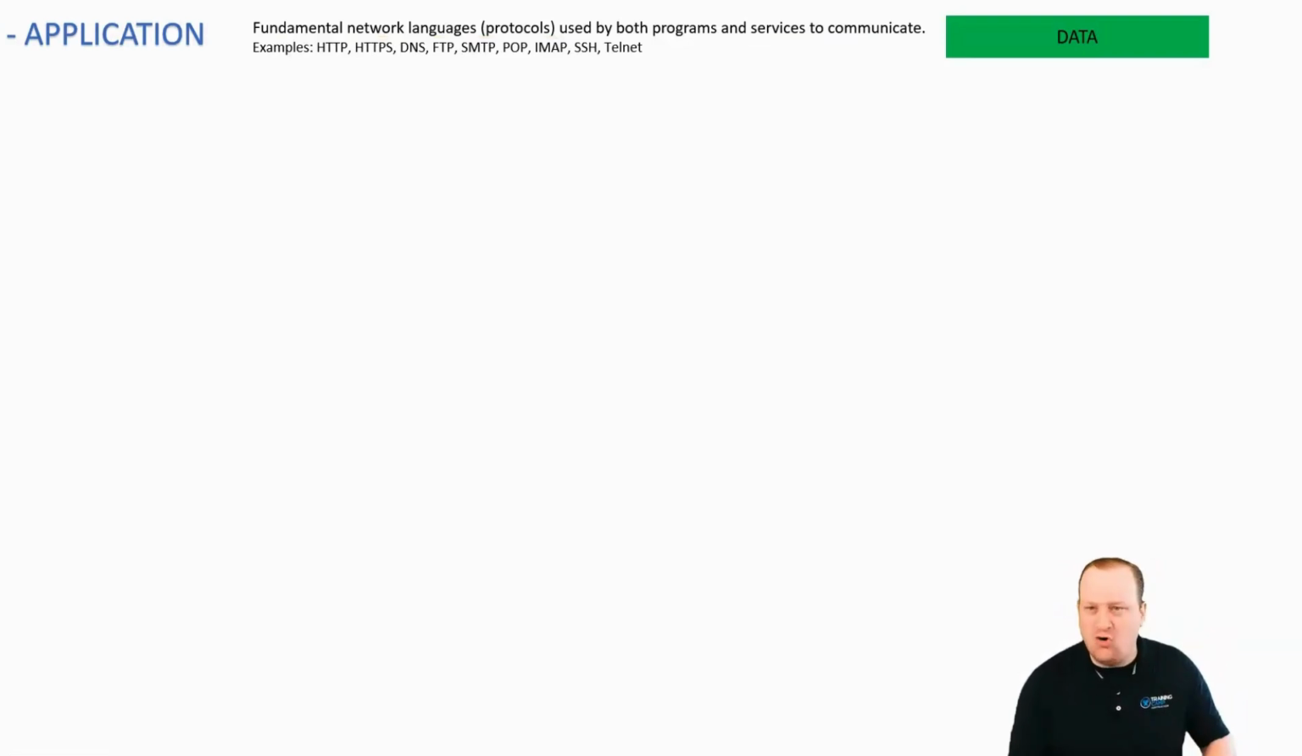So Google Chrome puts together some data. We'll say this specifically is HTTP data. We have HTTP, HTTPS, DNS, FTP, SMTP, POP, IMAP, SSH, Telnet, and that is a short list. I could probably put about 10,000 things on this list. Again, there are so many different languages that our computers could potentially use to speak across the network. But if I'm just going to a web server, HTTP sounds fine.